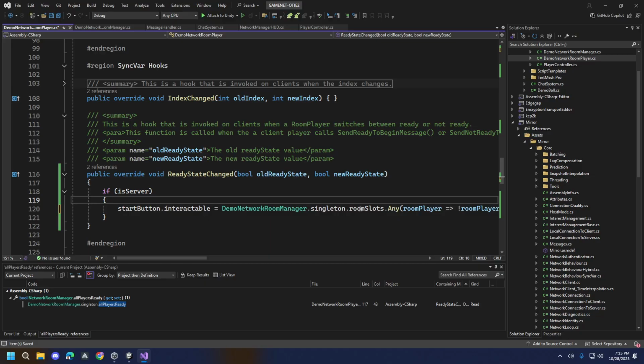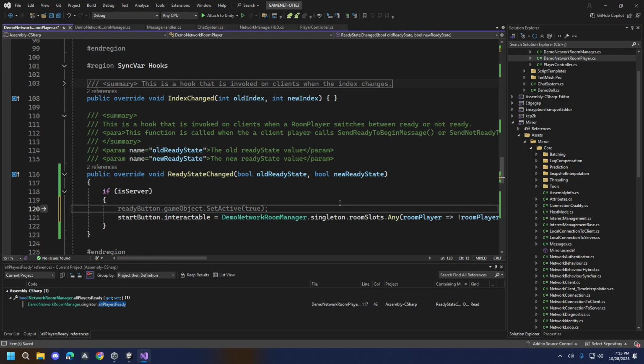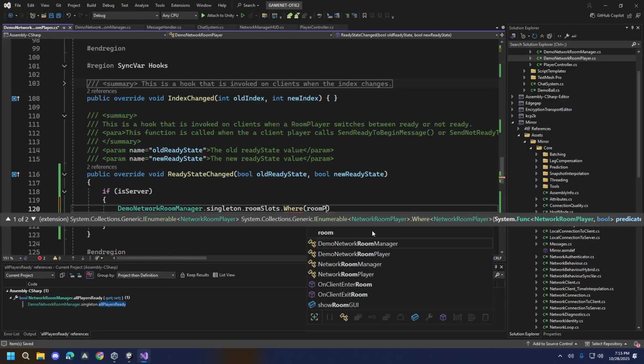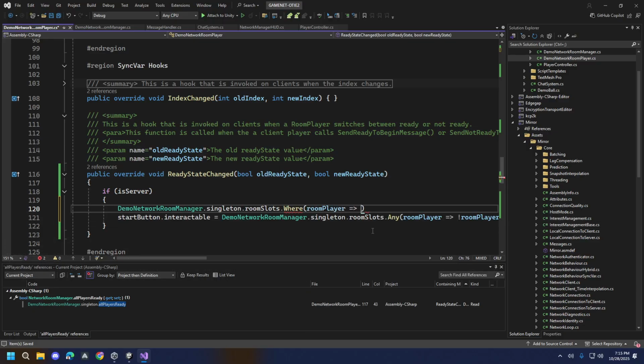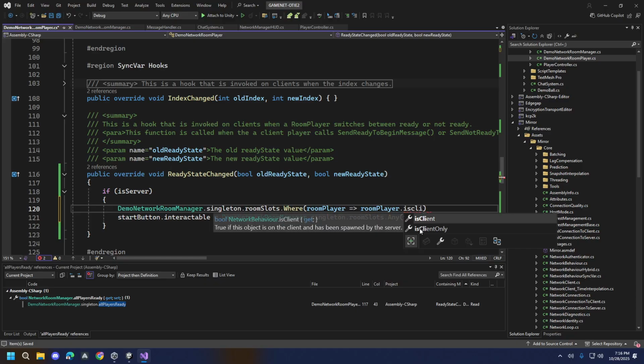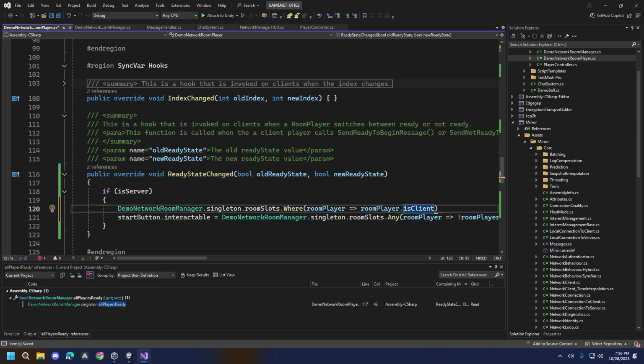So what other things do you have here in Linq? This works for any array. You can do it for list. You have Where. So this will literally give a list of all the things where something is something. So we can go where room player that is client. So this will give out all the room players that is client.